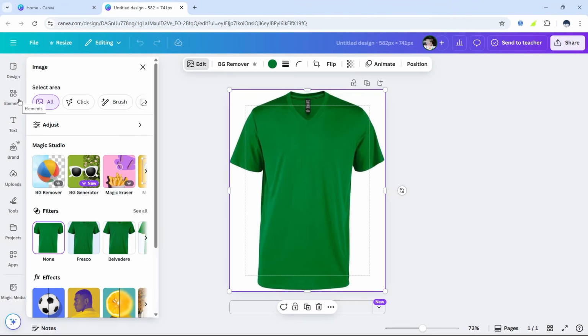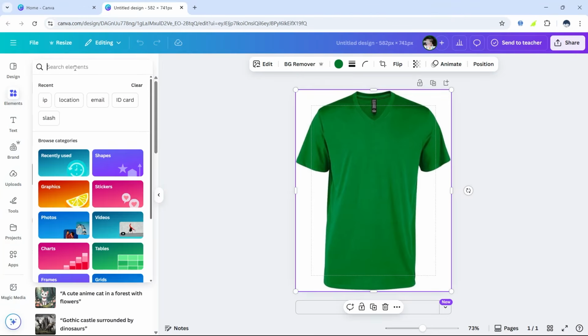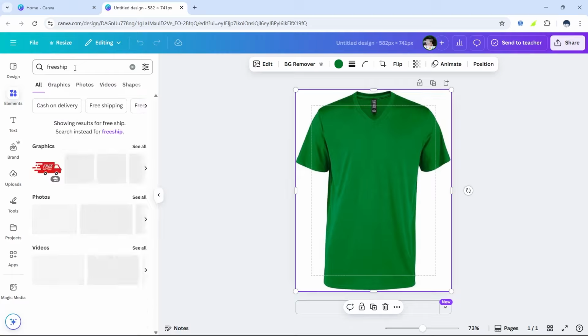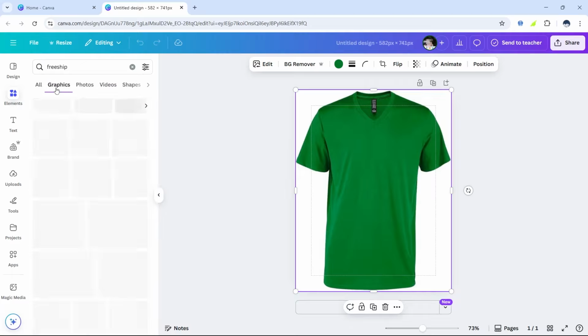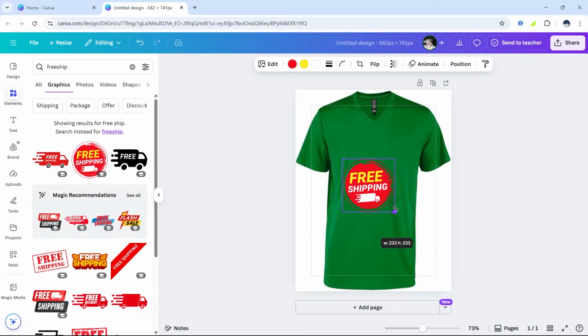In addition, if you want to redesign the image, you can use Canva. You can add free ship logos, free shipping, to the image. Search directly on Canva or download PNG images with the background removed.